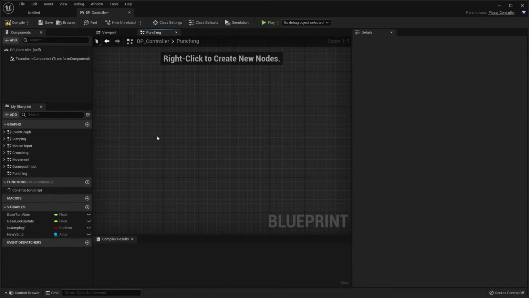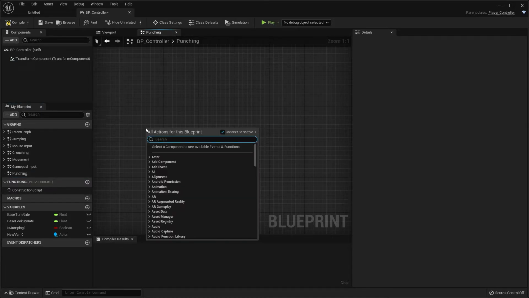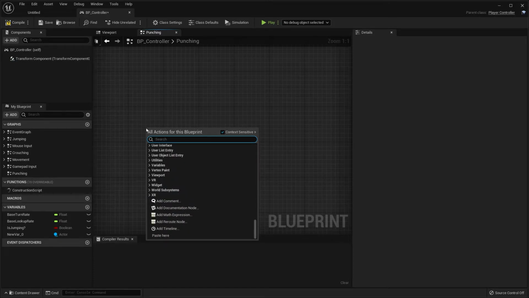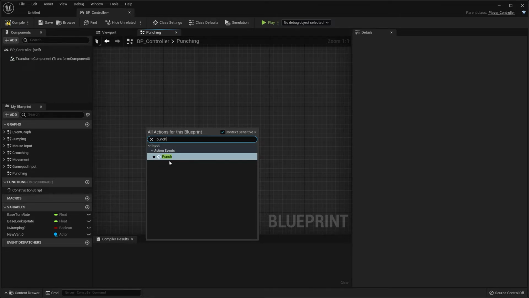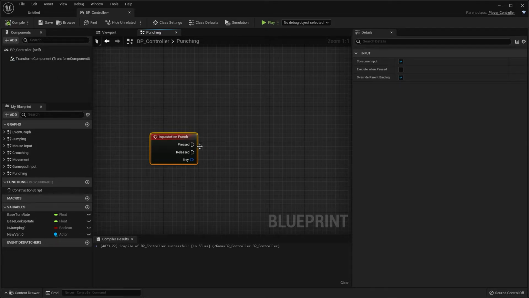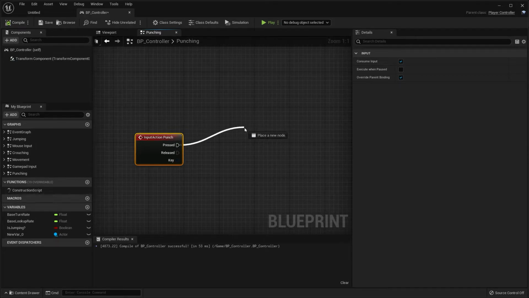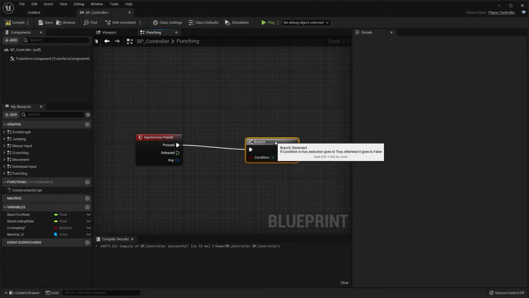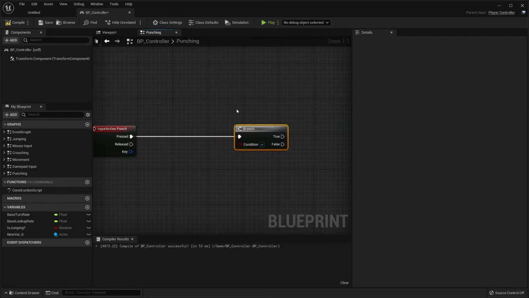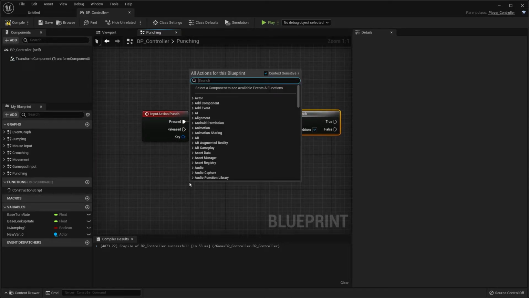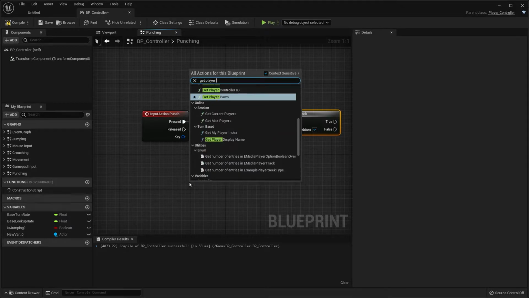So we have that open, and we're going to right click and type in punch, or whatever you named your input action. We named that punch earlier. Now, when this punch button is pressed, we're going to click and drag off and type in branch. And we want to check to make sure that our player is not in the air. So we're going to do this by right clicking and typing in get player character.